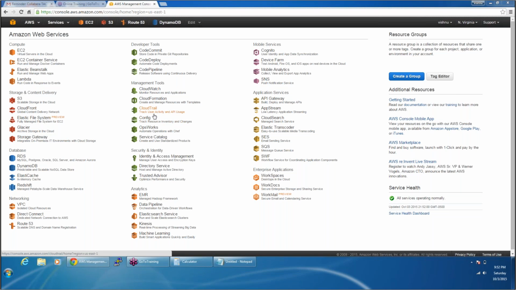If you look at the classification here, it says Amazon Web Services, then compute, and it lists some services here. Then it says storage and content delivery and lists some services here. So let's quickly run through what these services mean, and then we'll get into EC2 in depth.